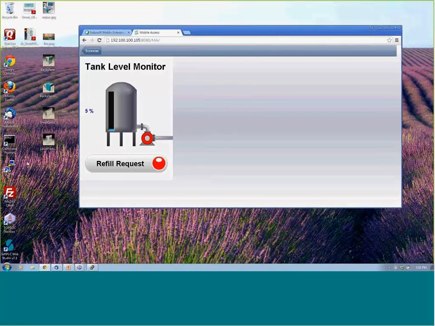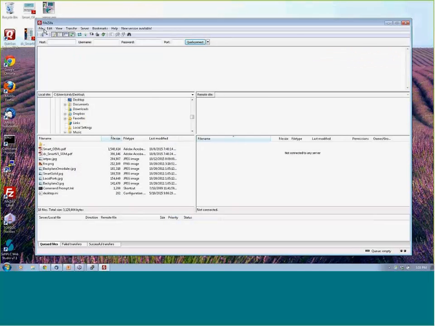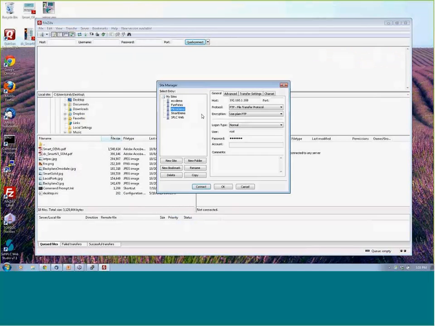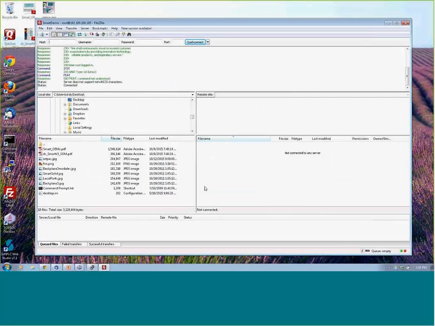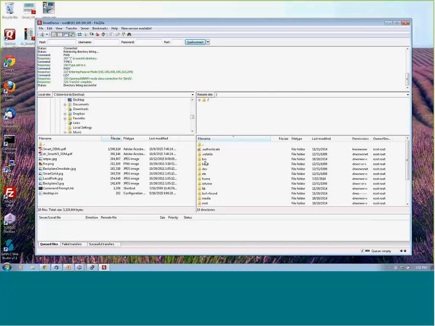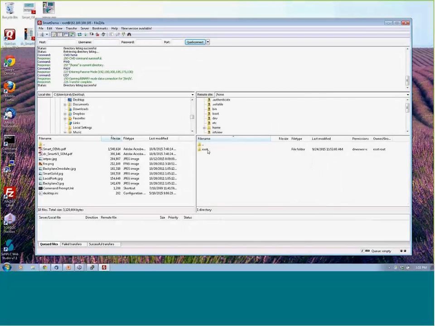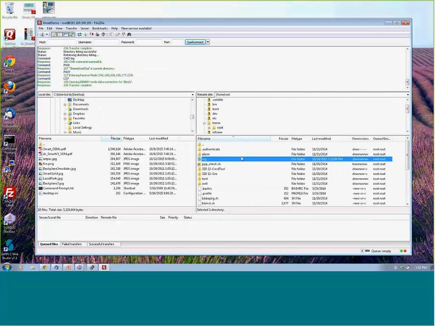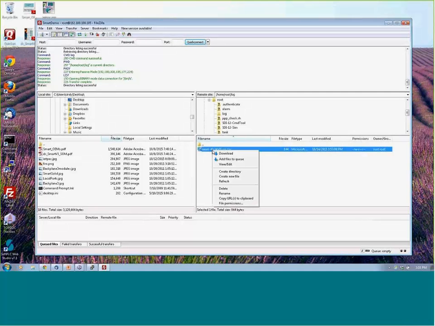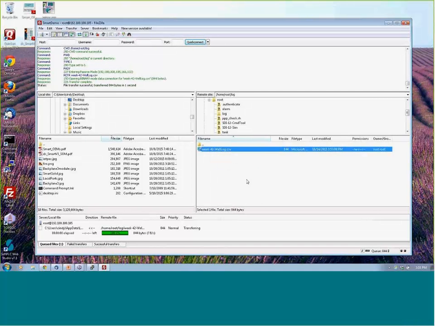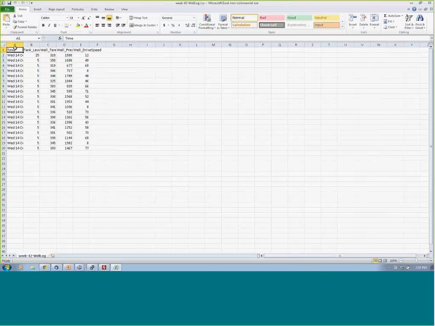So instead, what you could do is, let's say we do an FTP transfer. Let's log into the PLC. I'm going to go home, log, and there's that file, and we can view it here.